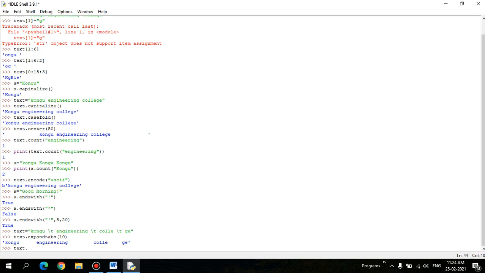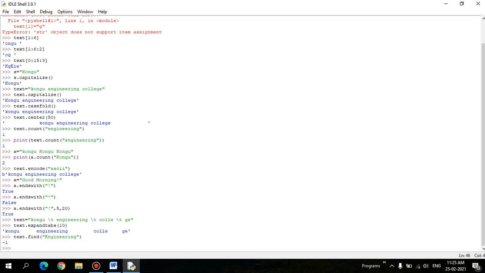Text dot, let's go for the next function. Find is another function. It finds the particular expected string here. You need to give some substring here, and we have optional parameters also. It has to be printed, so print of, then only it returns the proper value. So find of engineering, so this will have a meaningful response.